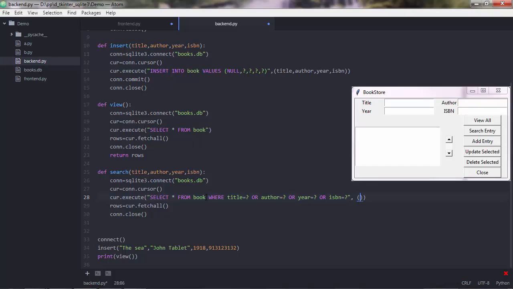And then the second parameter would be the tuple of the arguments, title, author, year, ISBN. And then we need to fetch all the rows that will be returned from this query and store them in this rows variable, close the connection, and again return rows.